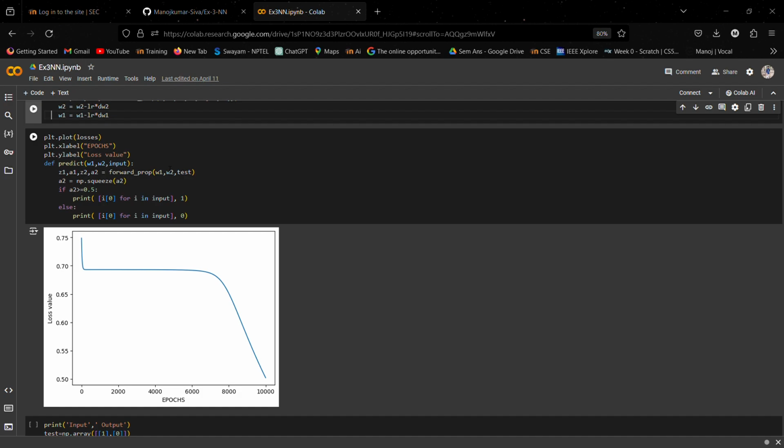After that we are going to squeeze the value of A2 to remove any single dimensional entries from the shape of A2. This ensures that A2 is a scalar value rather than a one element array.